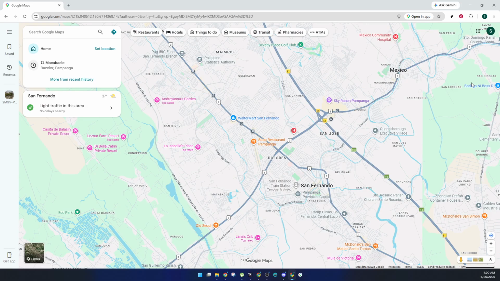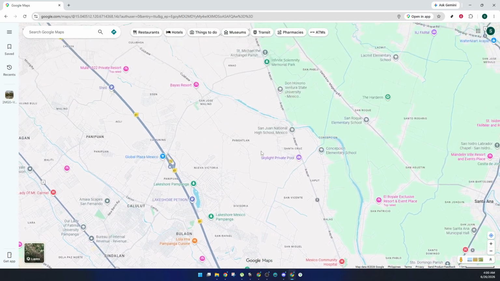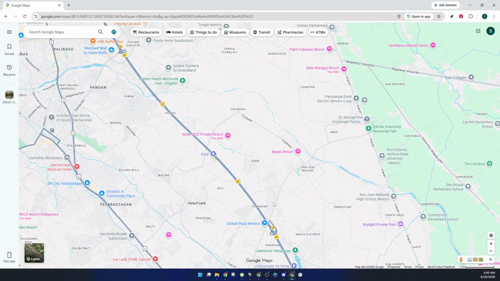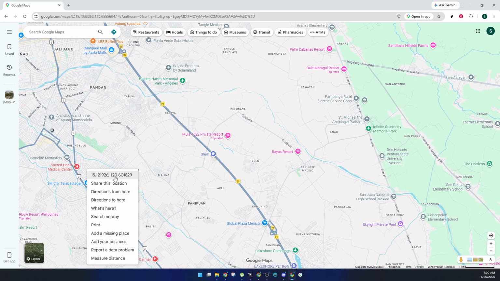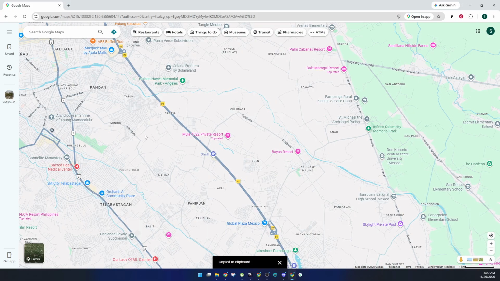Once you're in Google Maps, think of it as a treasure map. To find the exact location you're interested in, right-click on that specific place on the map. This action will bring up a context menu with several options. Next, look for the coordinates displayed in the menu. You should see the latitude and longitude listed there. To verify these coordinates, simply click on them. This will open a small pop-up that confirms the exact location you've selected.